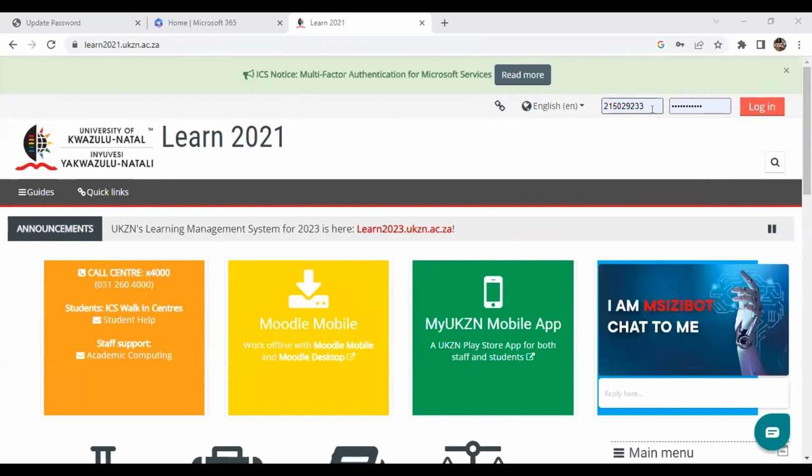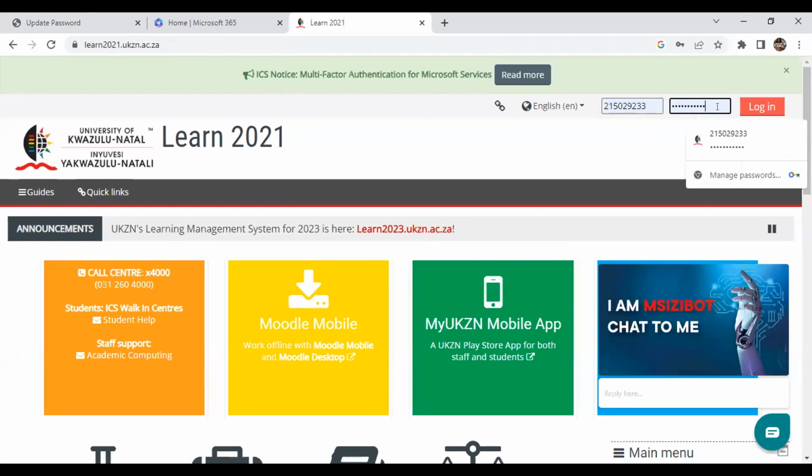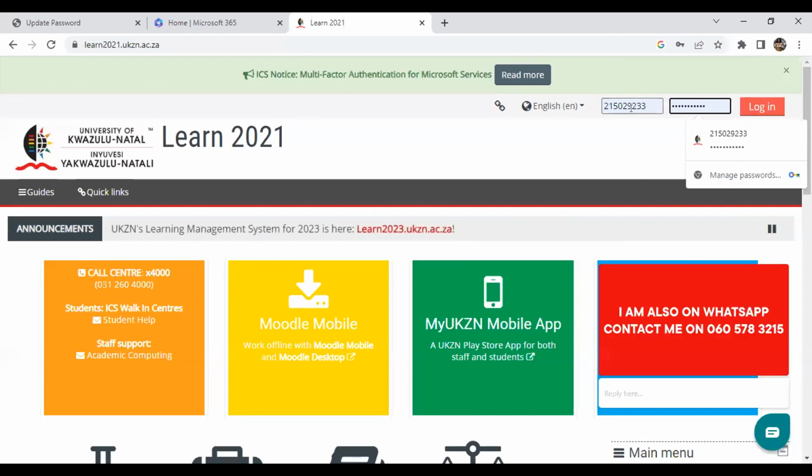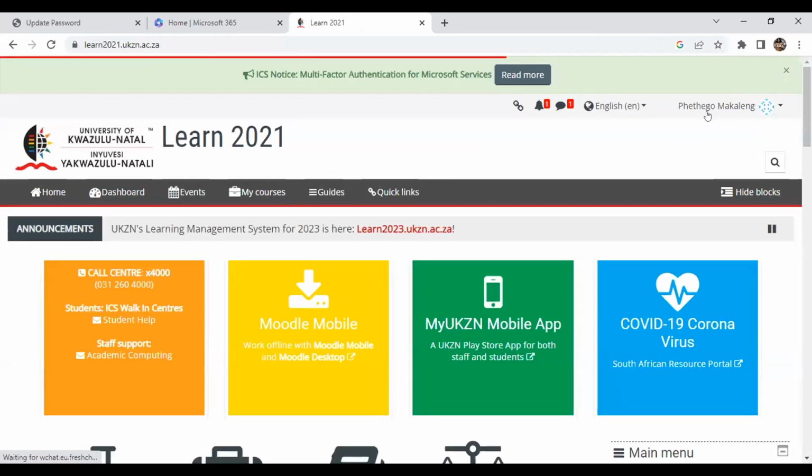So here it's going to ask for a username. This one is slightly different, because you don't add @stu.ukzn.ac.za. Here you just put your student number. And then the password is the same password that you created on the LAN password. The difference is that you don't add @stu.ukzn.ac.za. And then you log in. To know that you have been logged in, it's going to state your name and your surname. So here, it means that I'm logged in.